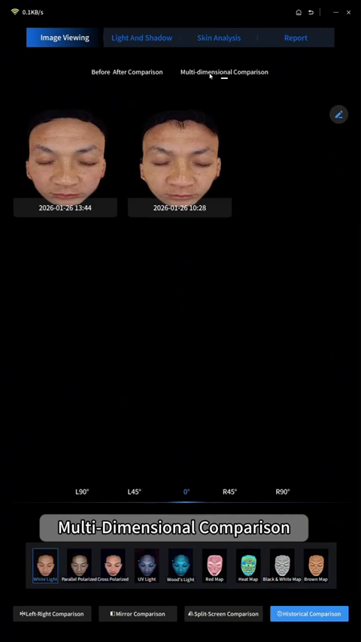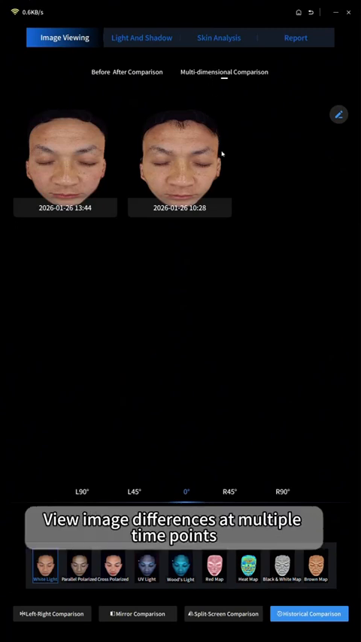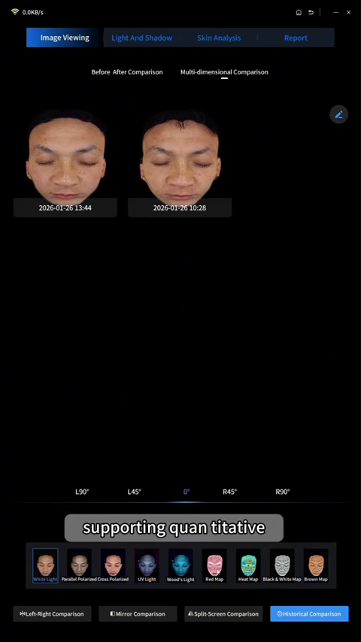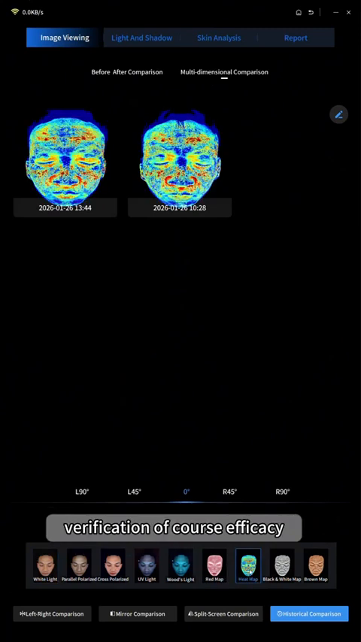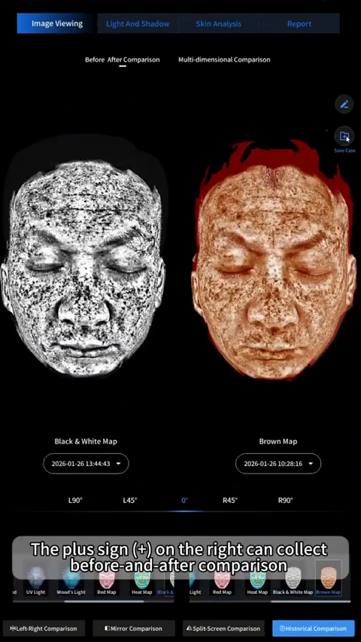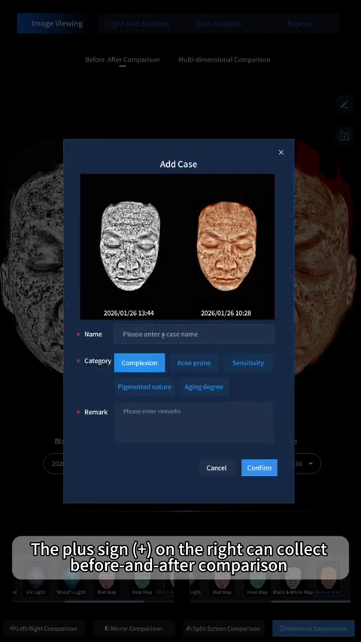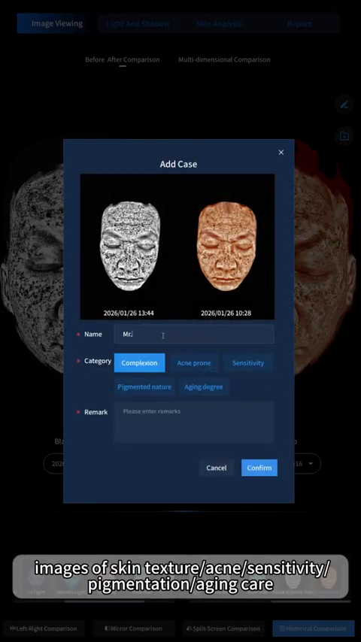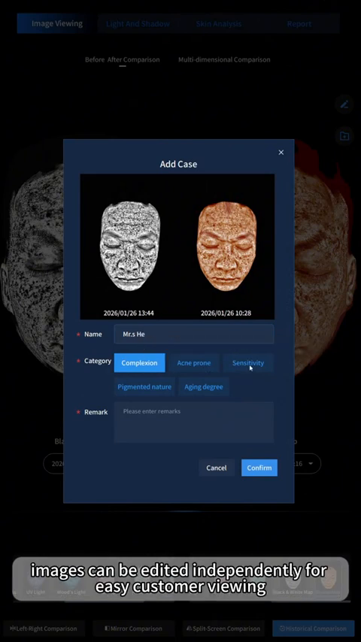Multi-dimensional comparison. View image differences at multiple time points, supporting quantitative verification of course efficacy. Sign plus on the right can collect before and after comparison images of skin texture or acne or sensitivity or pigmentation or aging care. Images can be edited independently for easy customer viewing.